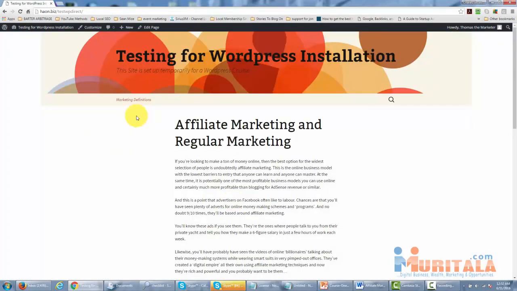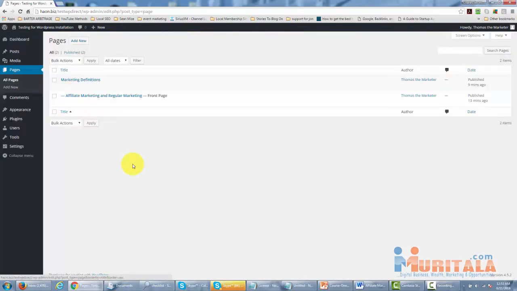Now, one of the other ways that we can organize pages, you'll see here on the front page, you'll actually see a menu. You'll notice that when I hover over the Marketing Definitions link, you'll see our affiliate marketing and regular marketing page. So this is yet another way of being able to organize your content, and we can also do that inside of WordPress. We can do that by going to the Appearance area, and then going to the Menus area.